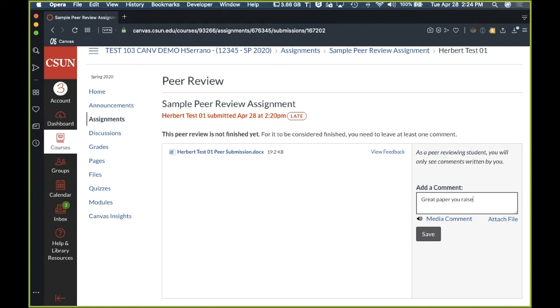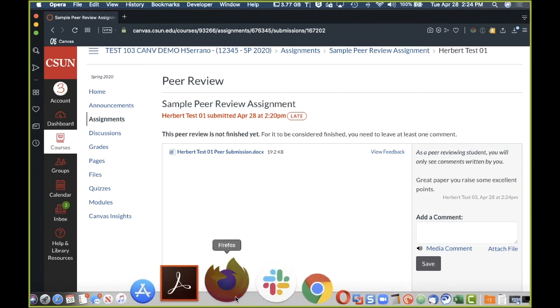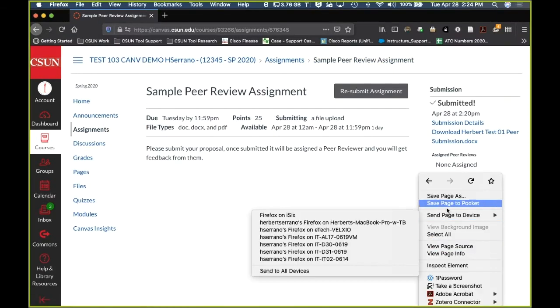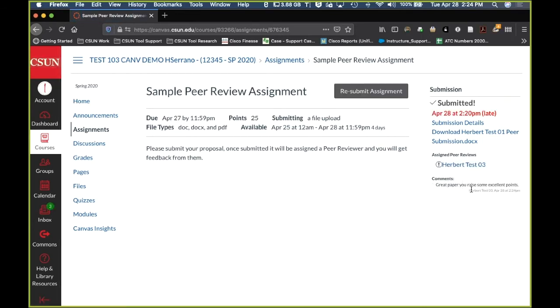You raise some excellent points. So when I click save, it has saved it. Here it says I did those feedback. Now I'm going to switch over to my Test 1 account. And now I see that the student has said, great paper, you raised some excellent points. This was the feedback that was given by my fellow peer student.